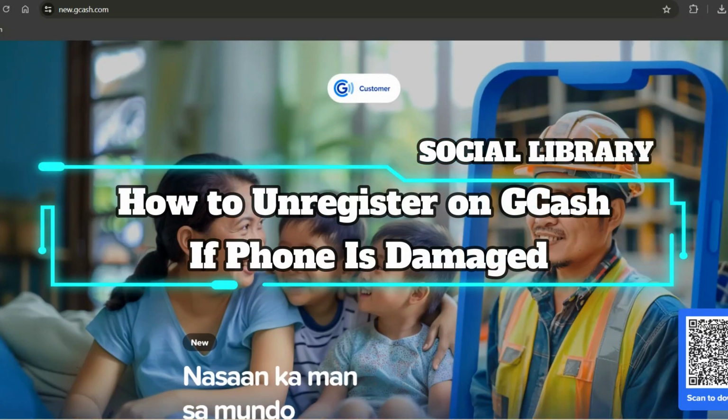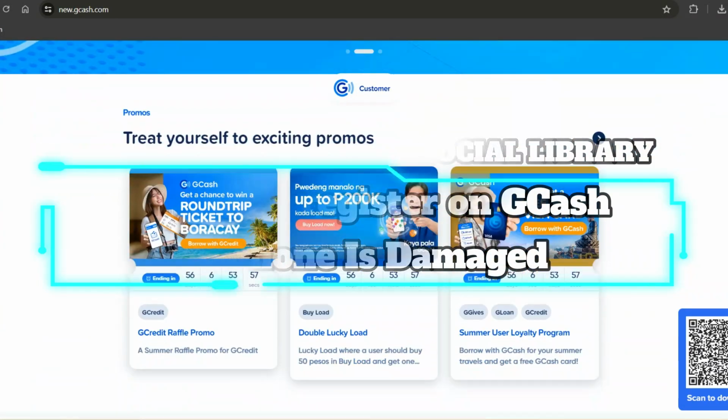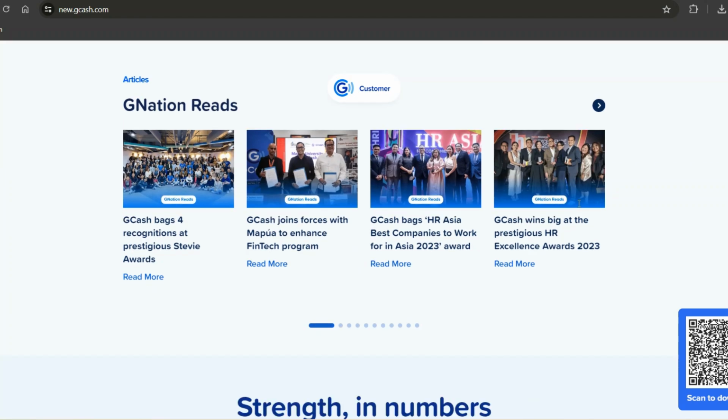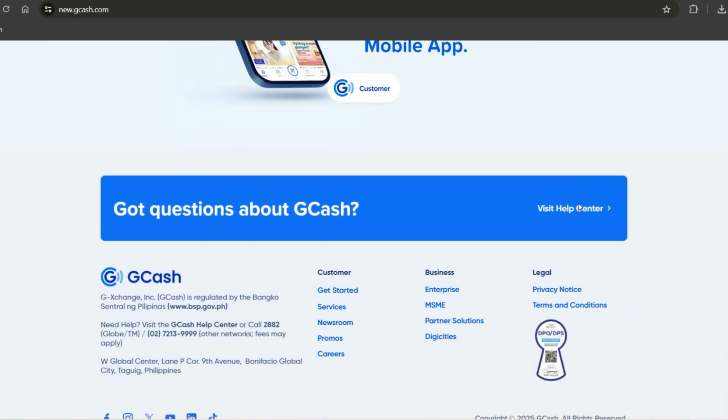Hi guys, and welcome to the tutorial where we will explain how you can unregister on GCash if your phone is damaged. So if you're interested, let's jump right in.